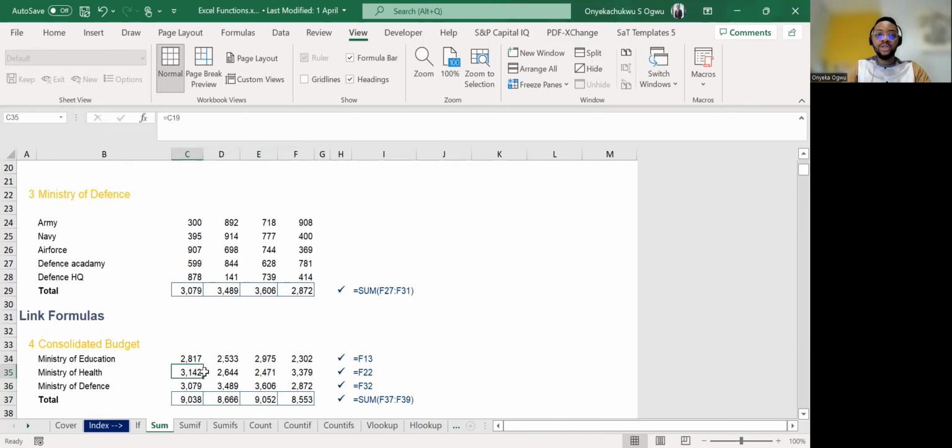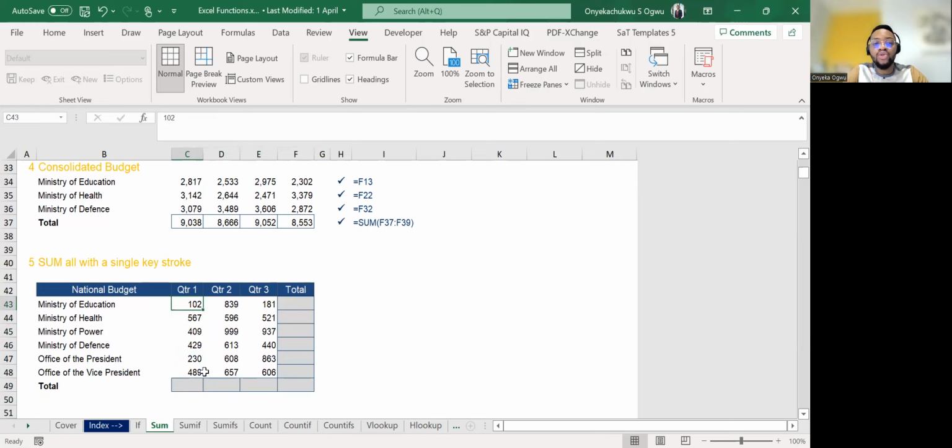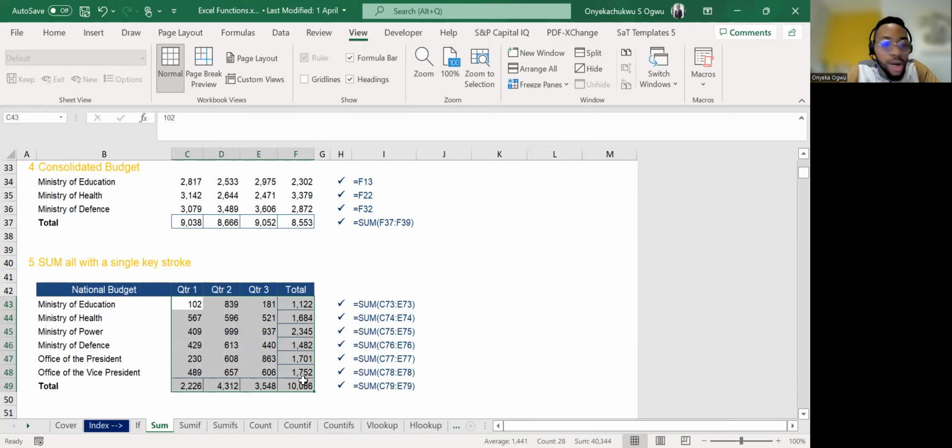The next one is summing all with a single stroke. We want to sum for each quarter, and we also want to sum for each ministry. There are many ways to do it, a million and one ways, but the easiest and fastest way is to highlight all the numbers and press Alt equals. Excel is smart enough to know what you're doing. With just one single stroke, instead of doing it multiple times, just press Alt equals once. Excel knows what we want to do and fills it in for us. That is very simple, very basic.